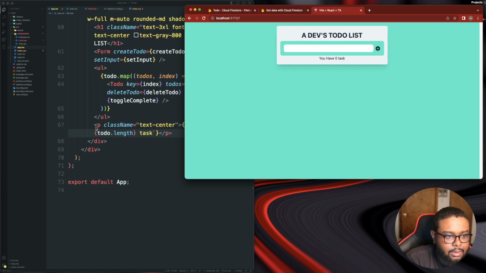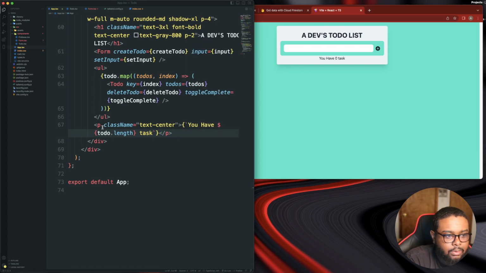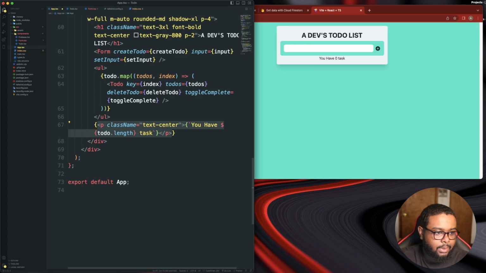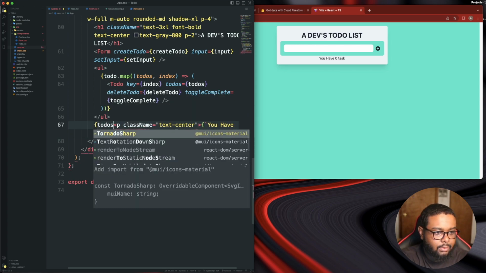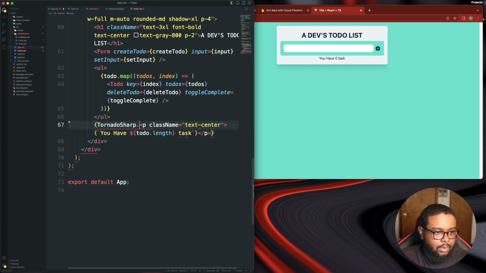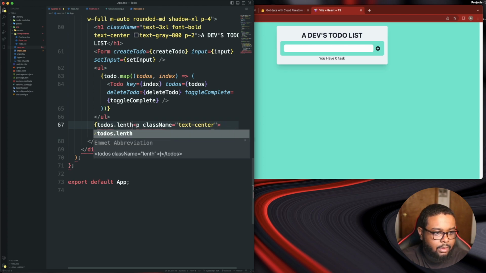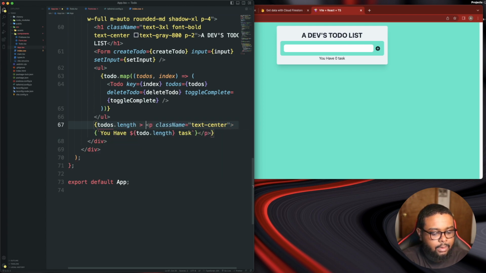And we can also, I guess we can render this conditionally as well. So we can do something like this. We can do todos dot length is greater than 0. How does it keep doing that?